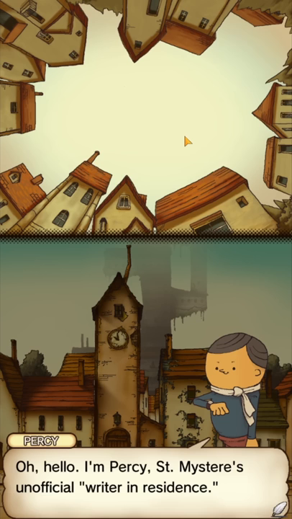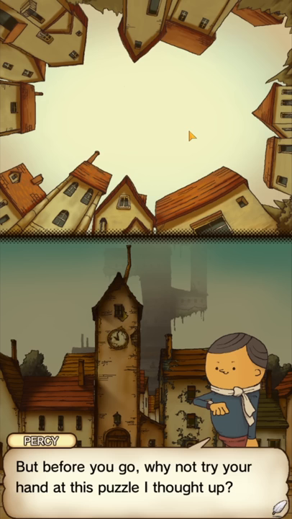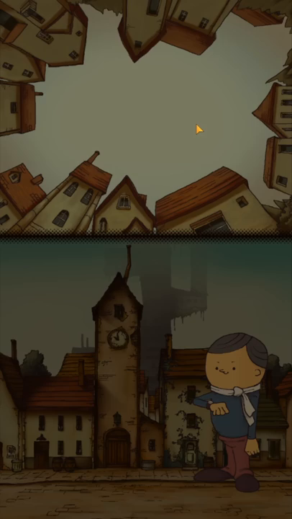Oh, hello. I'm Percy, St. Mystere's unofficial rider in residence. My whole manor, you ask? Head up that road to the right. It's immense, so you'll know it when you see it. But before you go, why not try your hand at this puzzle I thought up? See if you can figure out which house is mine from the instructions I give you. I'll even sweeten the deal for you. If you manage to solve this puzzle, I'll tell you about this village. So how about it? You try, won't you? After all, a rider is nothing without an audience.